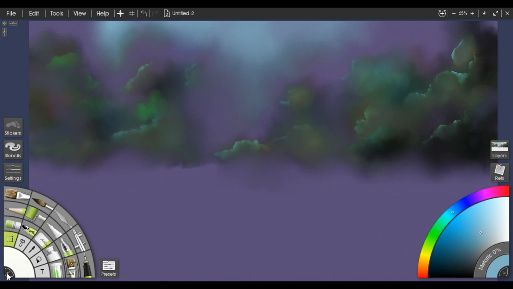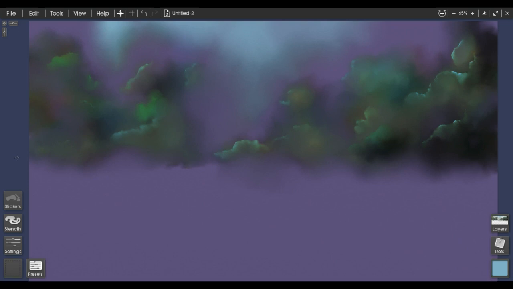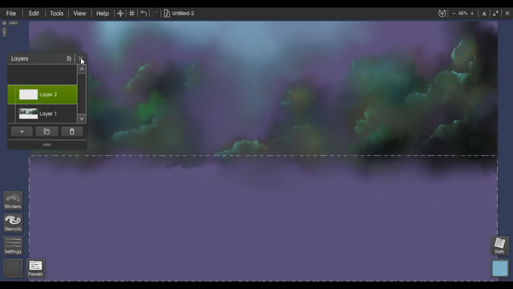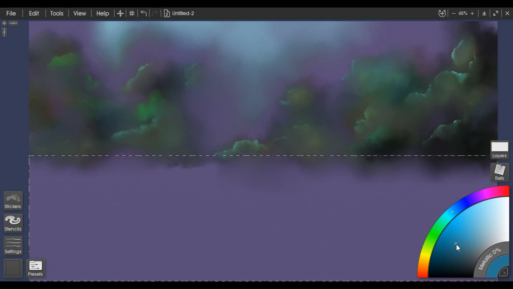And minimize these out of the way so that we can see. All right, so I want to figure out where my horizon line is. And yeah, I think that'll work. So I'm going to put it on top of these clouds, so I'm not having to worry about the paint from below it. This basically simulates the paint has dried and I can paint over top of it.